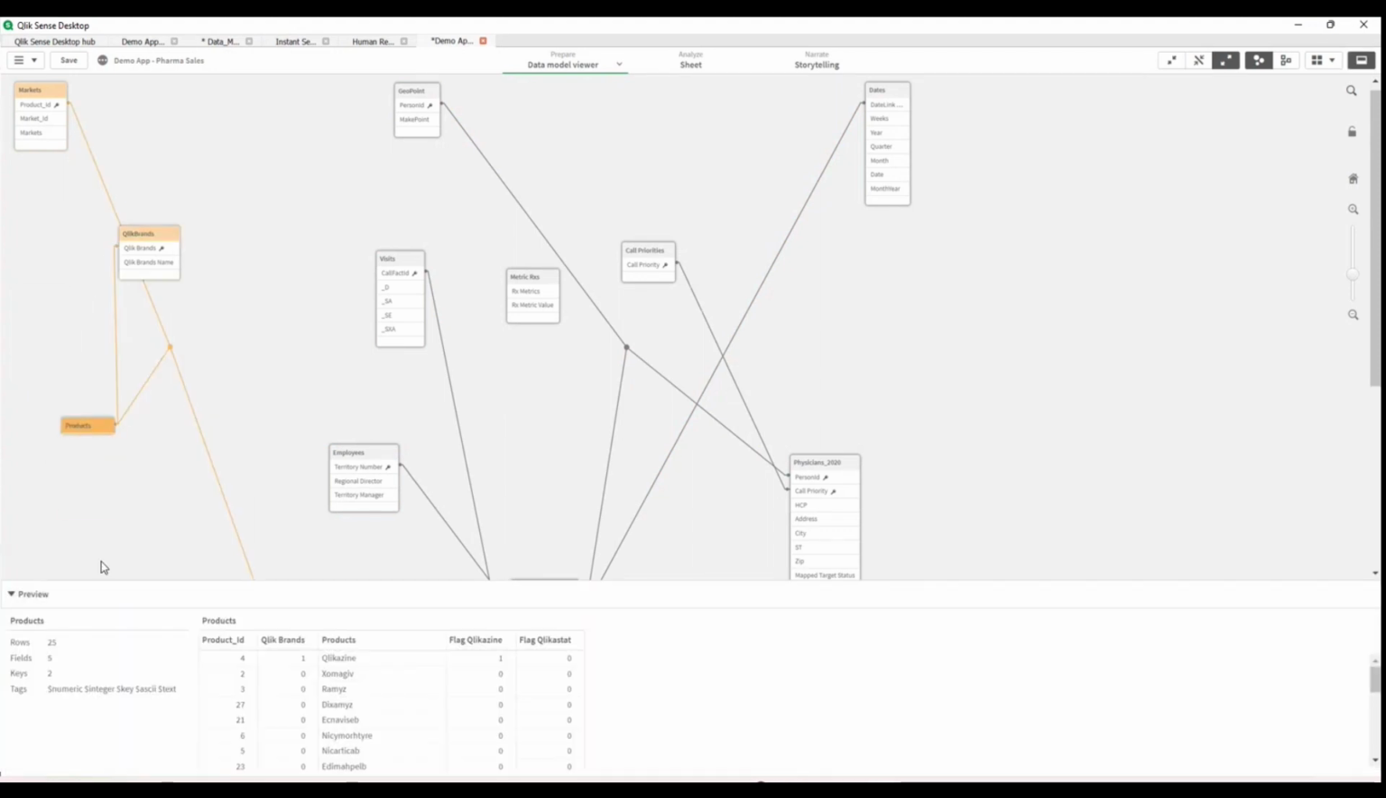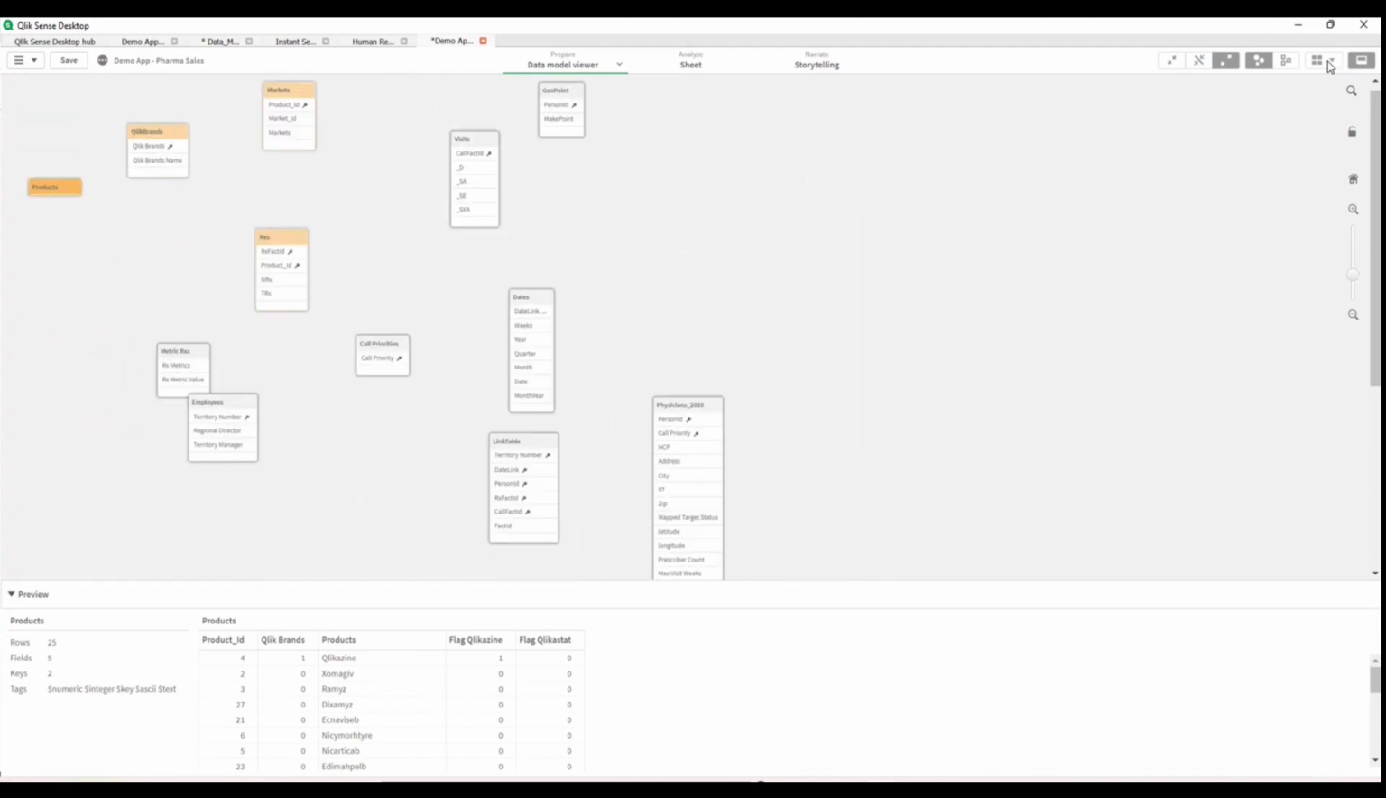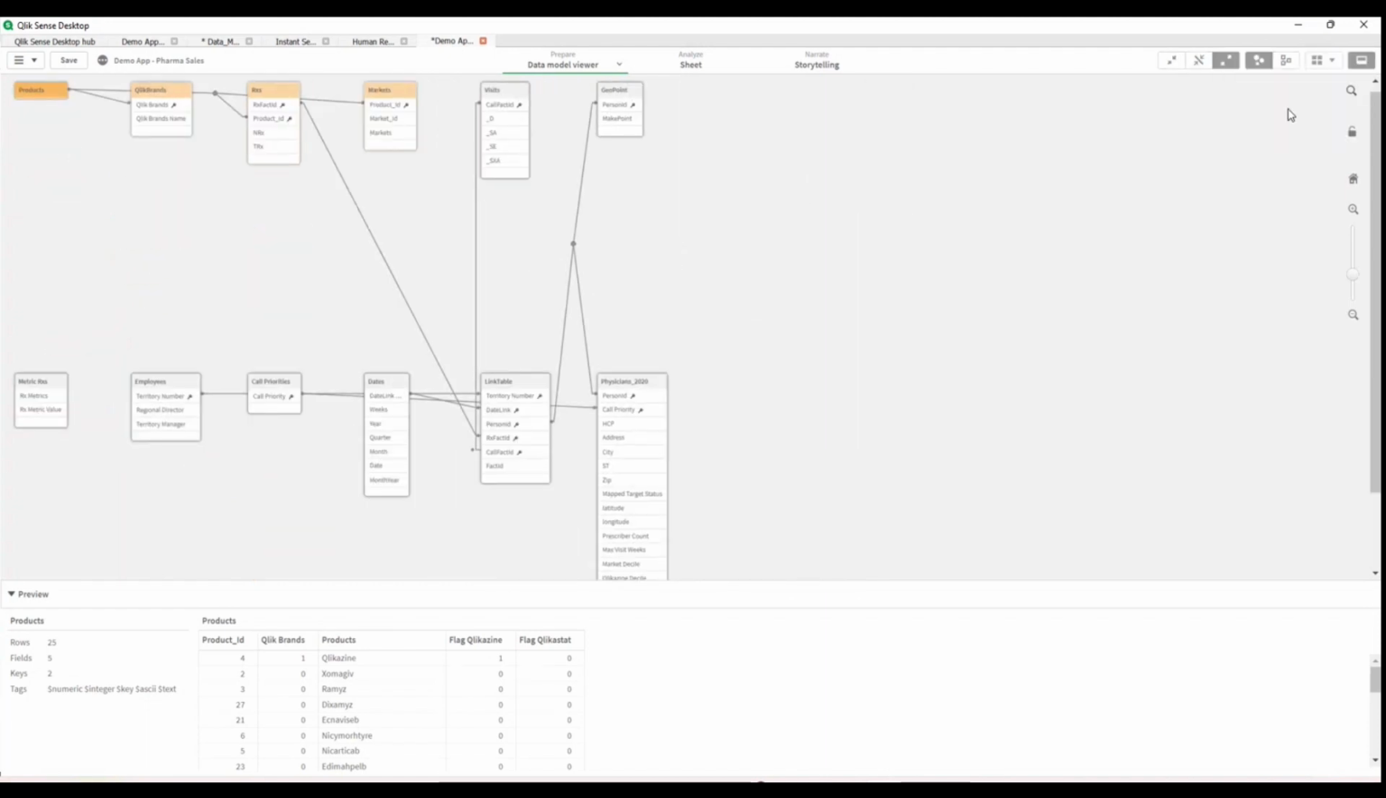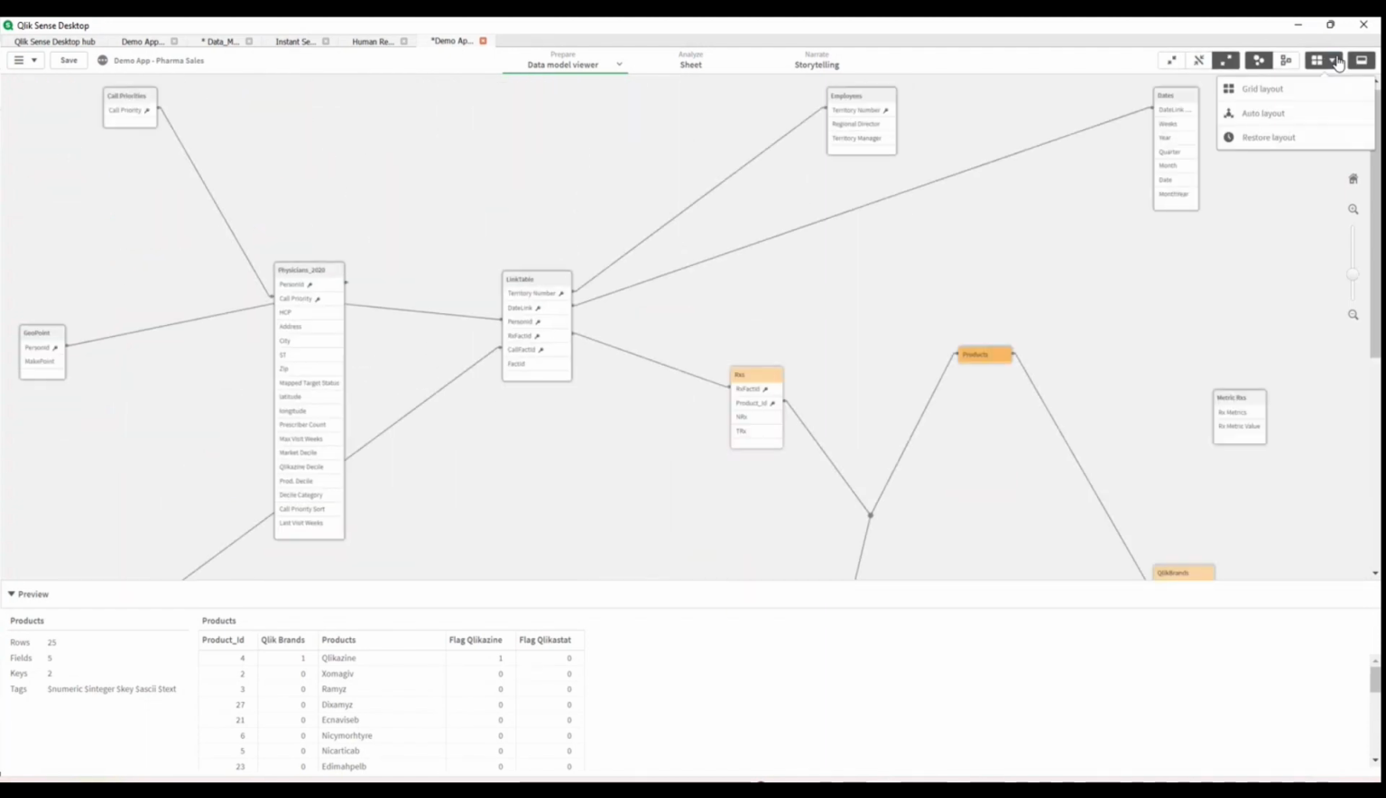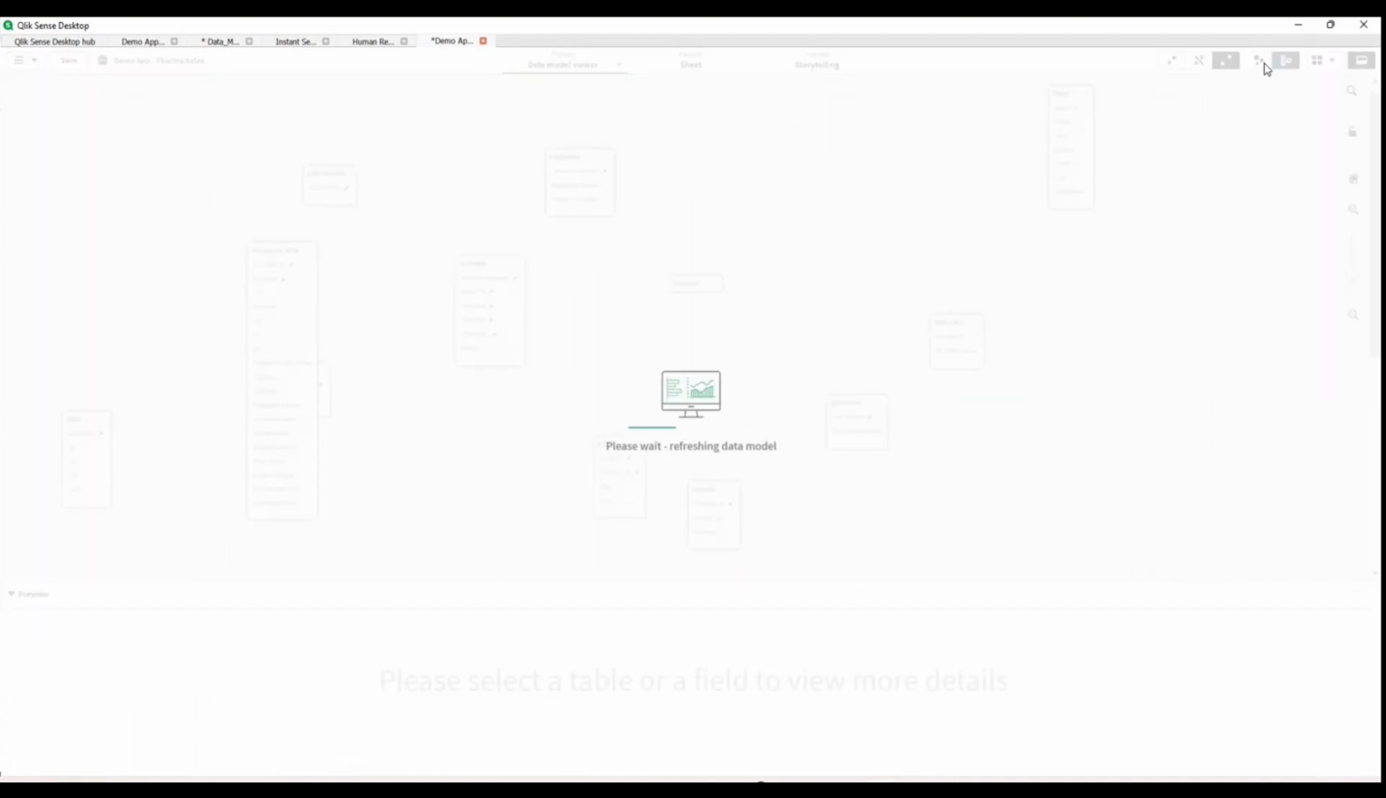For example, in the product table, what kind of data is there? This is the sample data. There are 25 rows, 5 fields, 2 keys, and there are some tags also. So you can preview the data also. There are different layouts you can switch to. There is a grid layout, there is an auto layout, which it creates, or there are different kinds of layouts you can switch to.